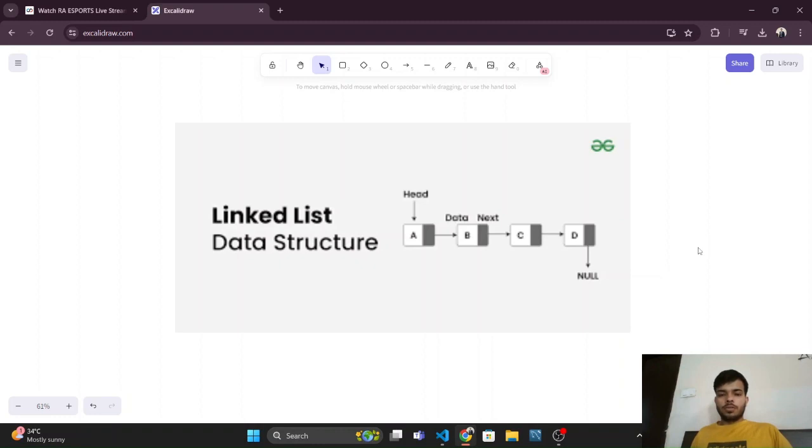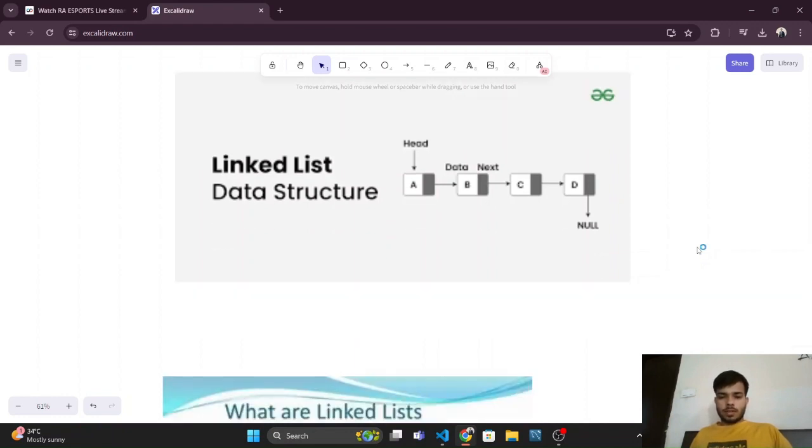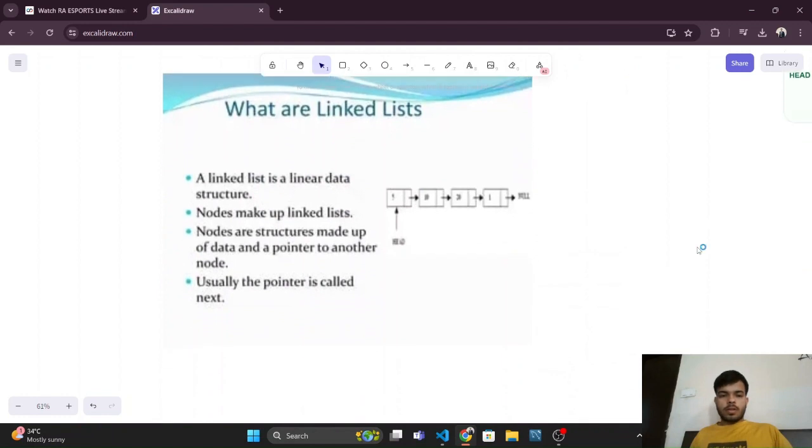Today I'm going to explain the new data structure, linked list. As it suggests from its name, a linked list is a linear data structure. It means the data stored in a linked list is in linear or continuous form. A linked list has nodes. In nodes, we store data as well as the link to the next node. That's why it is called a linked list.